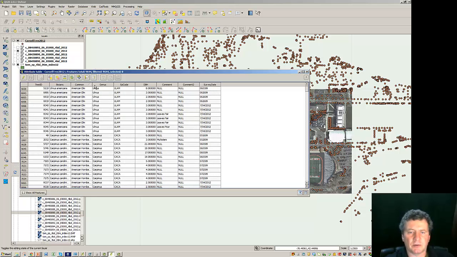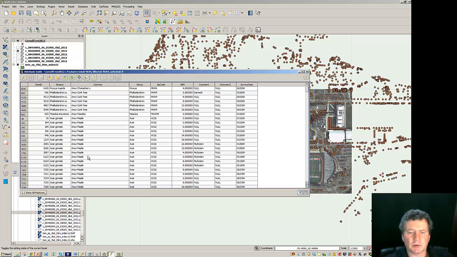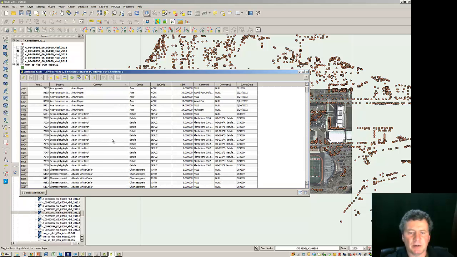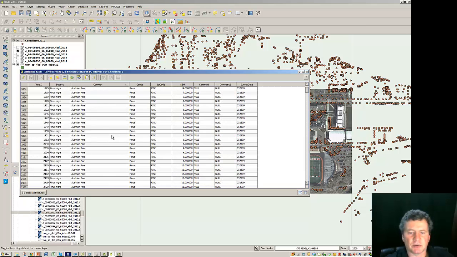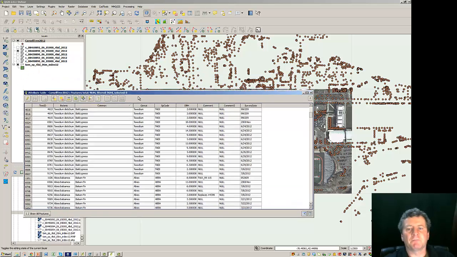So we might be interested in just the elm trees, hornbeam. There's some different types of maple trees, for example, and some birch trees and so on and so forth. Different types of pine. There's lots of Austrian pine. Looks like there is a favorite. There are fir trees and so on and so forth. So what we want to do is maybe give some sort of indication as to different trees.